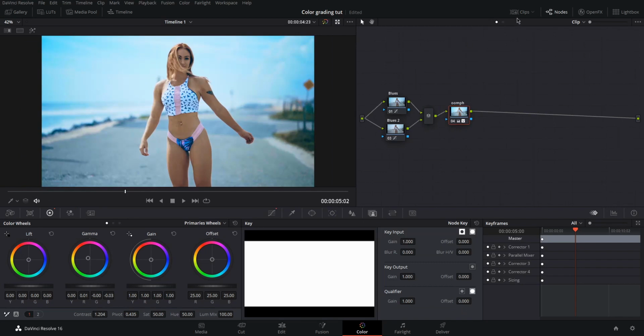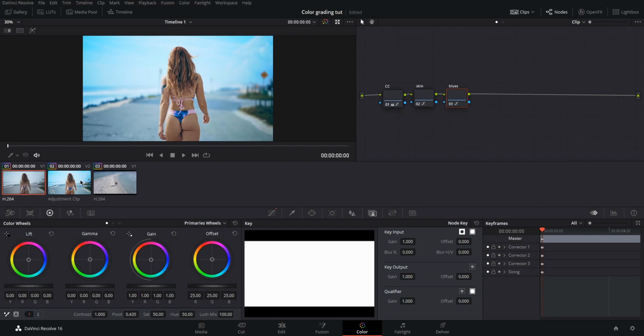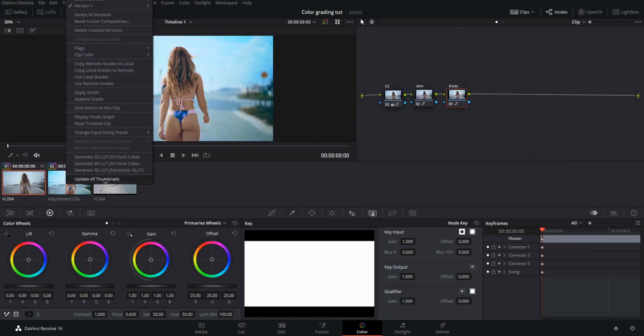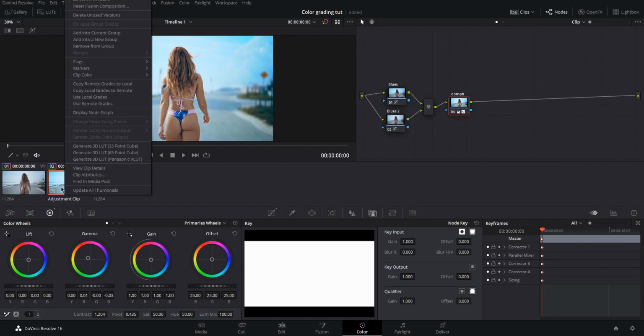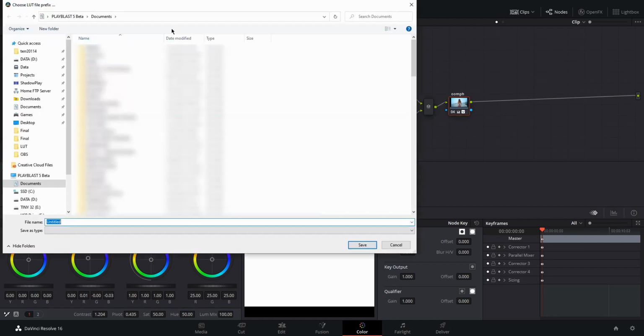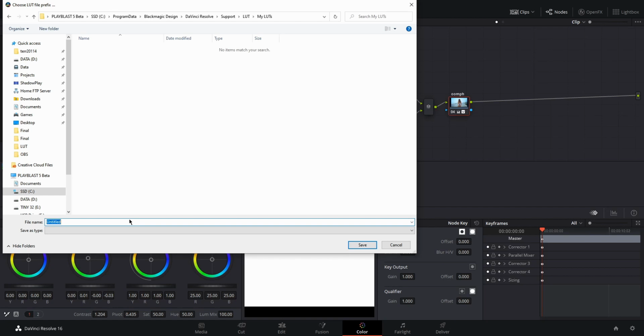Now what you can do is save your look here as a LUT. If you come here and you don't see these showing the correct colors, you can right click and go to update all thumbnails. That happens every now and then. You can now right click your adjustment clip, go to save as 33 point cube, and it should open this location by default. It's program data, Blackmagic Design, DaVinci Resolve, support, LUT. You can just go to new folder, call this my LUTs, and we'll call this oomph.